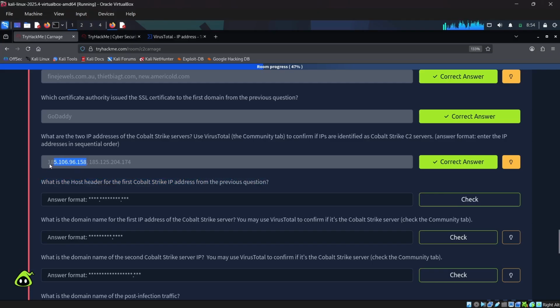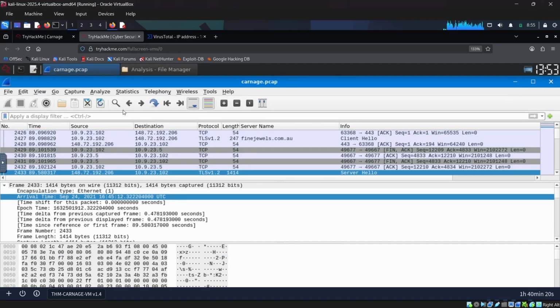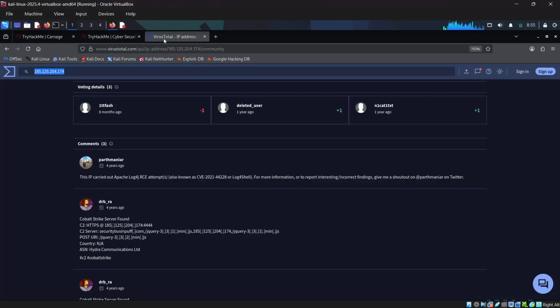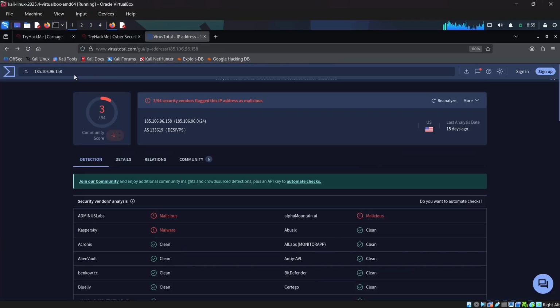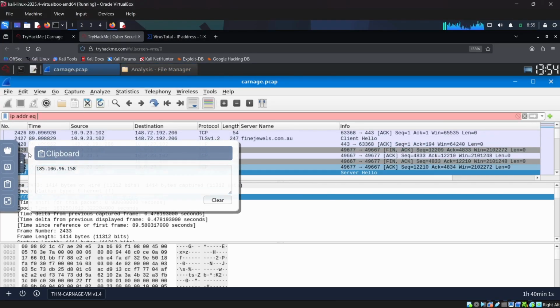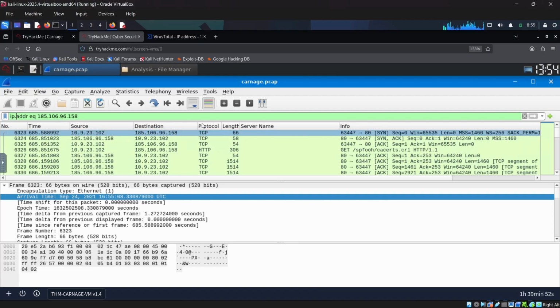So this is the first Cobalt Strike IP address. We have to find the host header. In this case, I think we have to search for these IP addresses in here. So let's search for IP address equal this one. So yeah, I have to use the clipboard functionality. So let me use the clipboard functionality, paste that out. So I think I have to put a dot here, ip.addr equals this one.